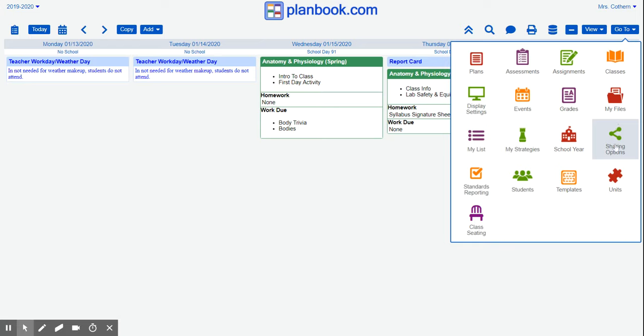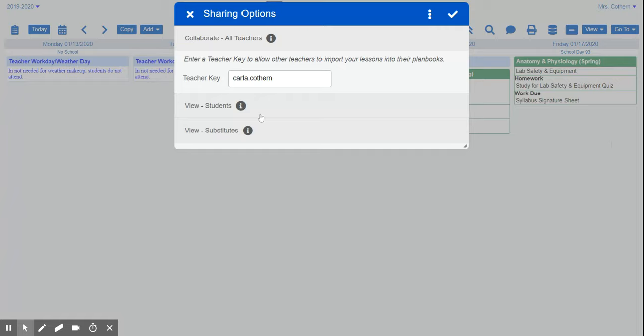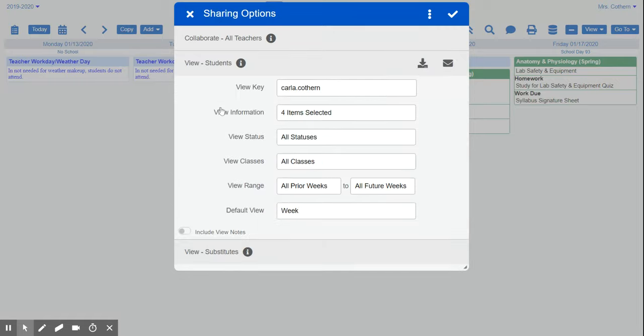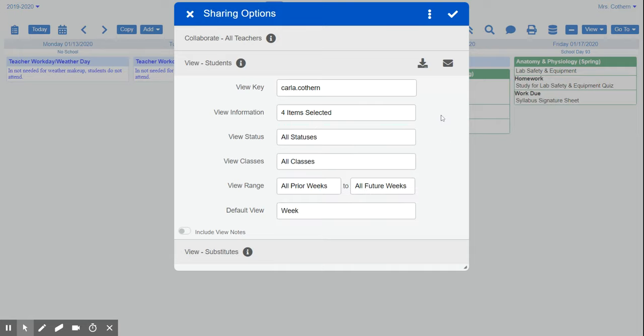The last step for everyone is to go to your sharing. So if you're still with me, here we go, going to sharing. What we're trying to do is share our lesson plans with our students. So if you click on View Students, make sure you have your first name dot last name here. This is where, under View Information, I choose what I want my students to see as far as homework is concerned. Ms. Cawthorn had selected her standards, when the work is due, homework, and her lessons. So she wanted students to see everything, and everything else should be set.